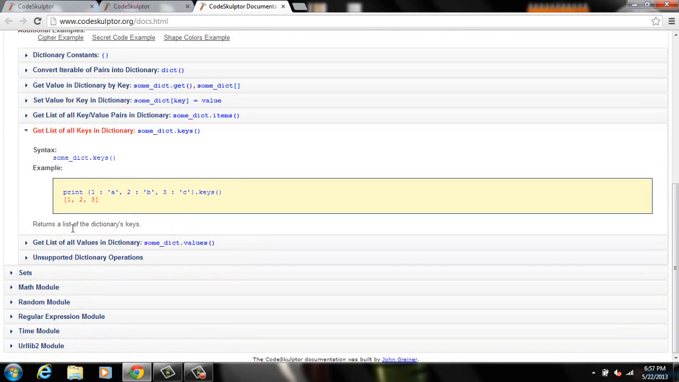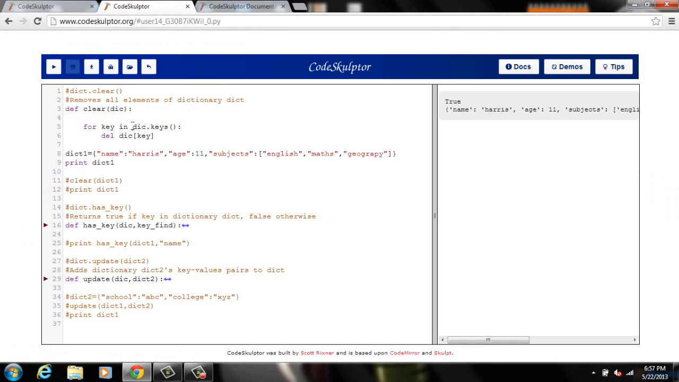So this is a function that returns a list of the dictionary's keys. So when I write this statement dict.keys with 2 brackets, it means I have a list here which contains the keys of that dictionary dict. So this for loop is going to look at every key in this list, and what it is going to do is it is going to delete this. We are going to use the keyword del over here, and this statement we have already seen in the previous codeskulptor window.